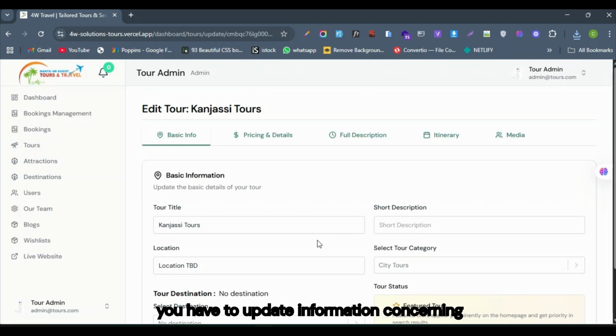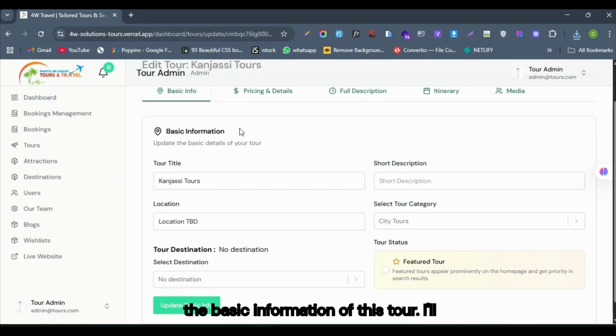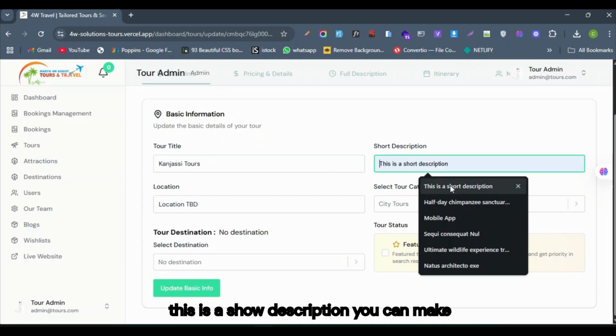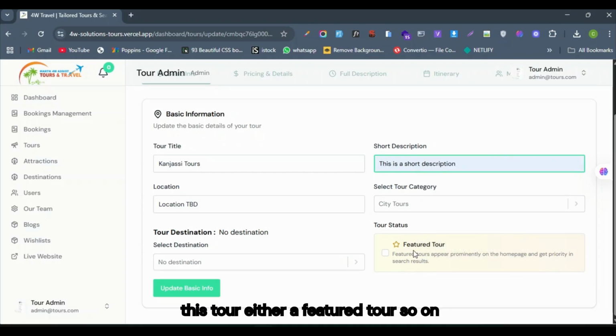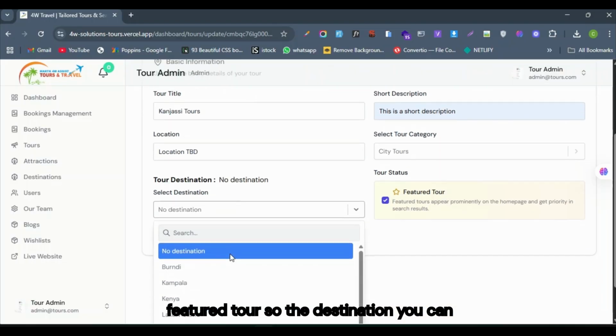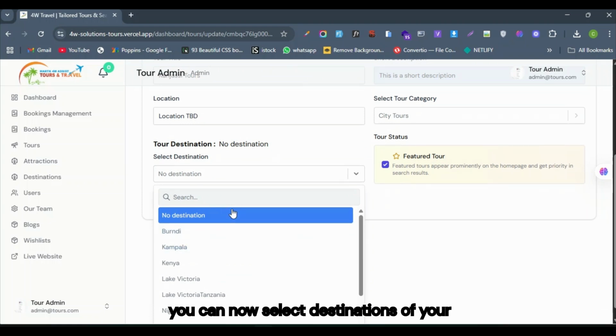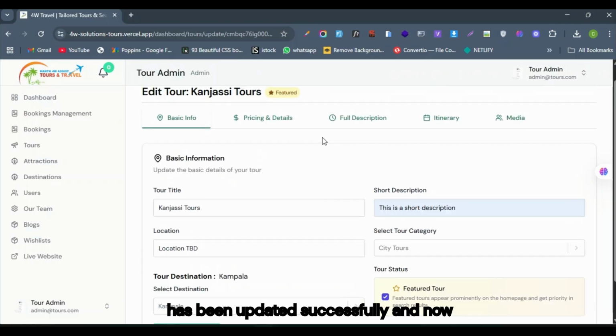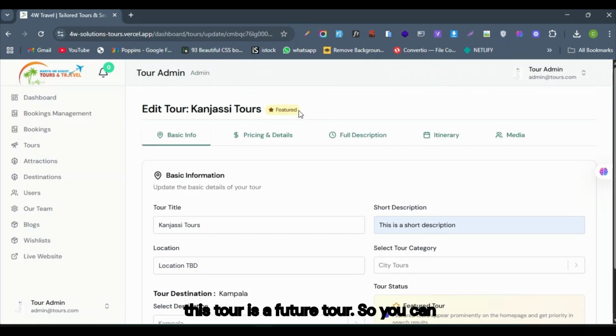So automatically you see that everything is fully customized. After creating your tour, you have to update information concerning your tour. Let me say I want to update the basic information of this tour. I'll select and add a short description. So this is a short description. You can make this tour a featured tour. On the home page, you have all your featured tours listed as previously explained. So I'll mark this as a featured tour. For the destination, you can select the destinations of your tours. After setting your destination, let me say Kampala, and you update the basic information, you see that the basic information of this tour has been updated successfully, and now this tour is a featured tour.